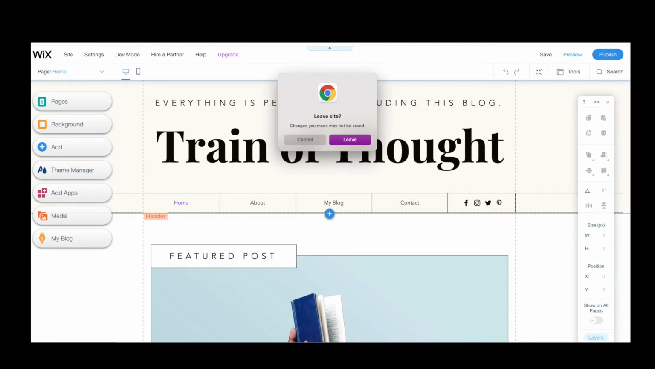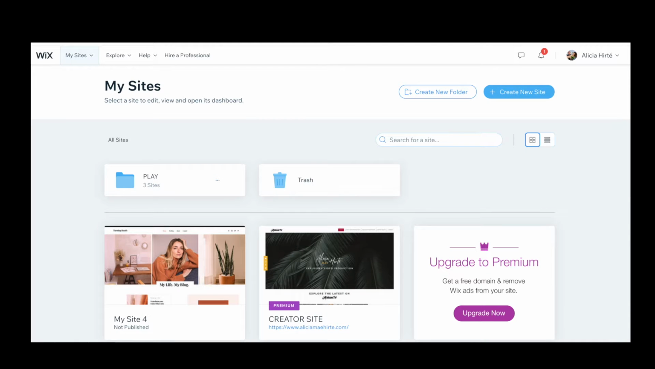So now you have your new site, but I will just close that out, close out the templates, and go back to the Wix dashboard because this is where all of your sites would be listed if you had multiple sites.